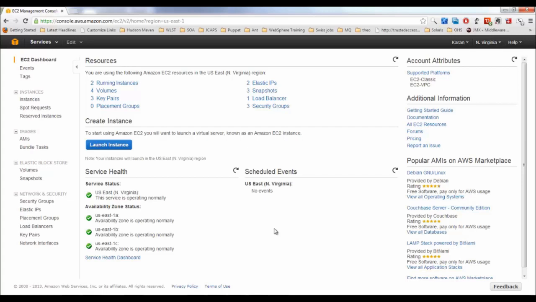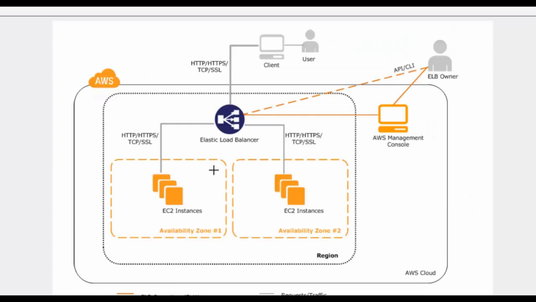Hey guys, in this video I'm going to explain Elastic Load Balancer. Before we actually start configuring Elastic Load Balancer, let's look at its architecture. As you can see on this diagram, this is the basic architecture of Elastic Load Balancer.